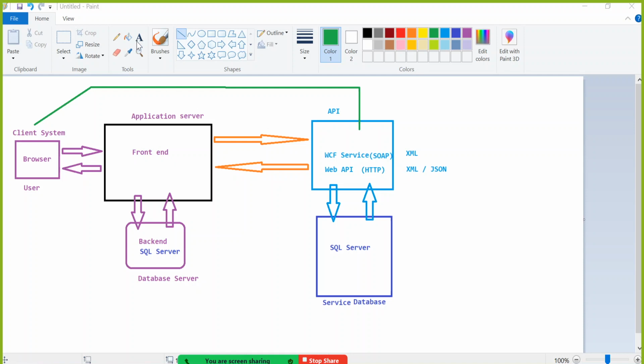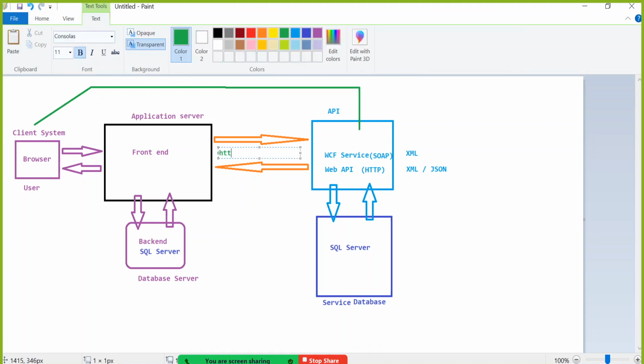So the service is consumed by something called an endpoint URL. Let me write that. So HTTP or SOAP, I will write SOAP or HTTP, because SOAP is the old one, are the protocols for request and response, and that request and response will be what?